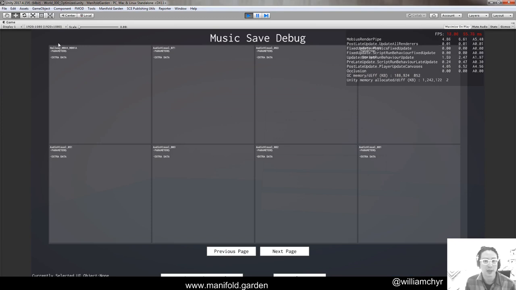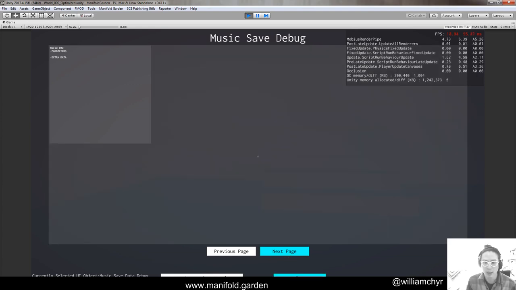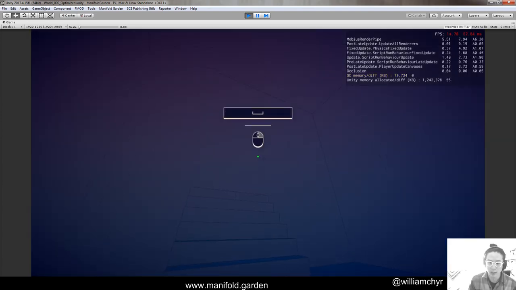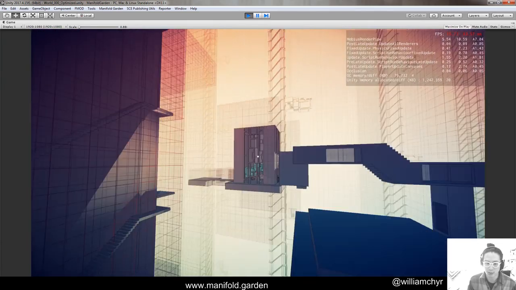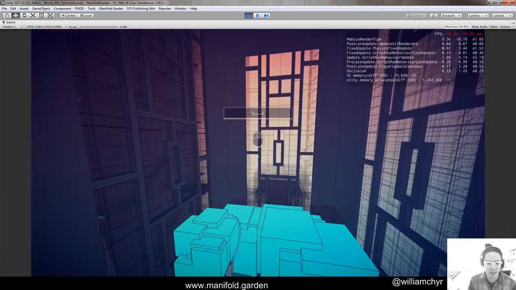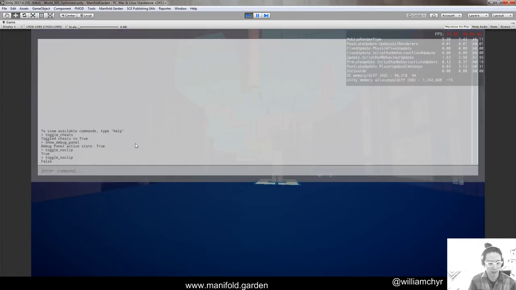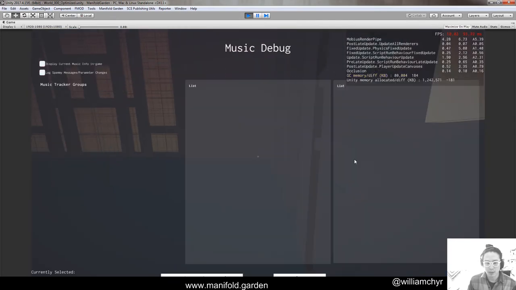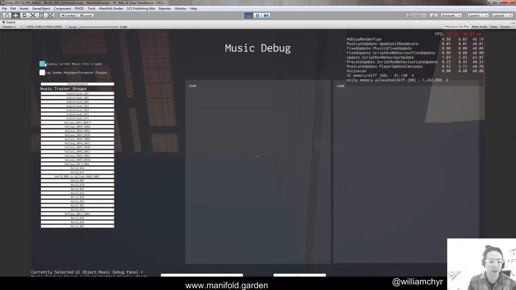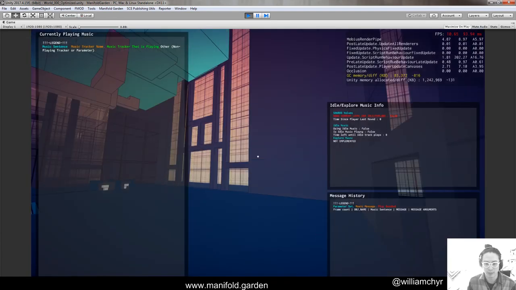So there you go. That's the music save debug. So I can see all of the extra data that's been set. So right now, of course, it's a new game. There's been no data whatsoever, which is correct. What we are going to do is play through again to that level, save the game, and then we'll come back. Okay, so let's enable our music debug panel. We'll display the current music in the game.